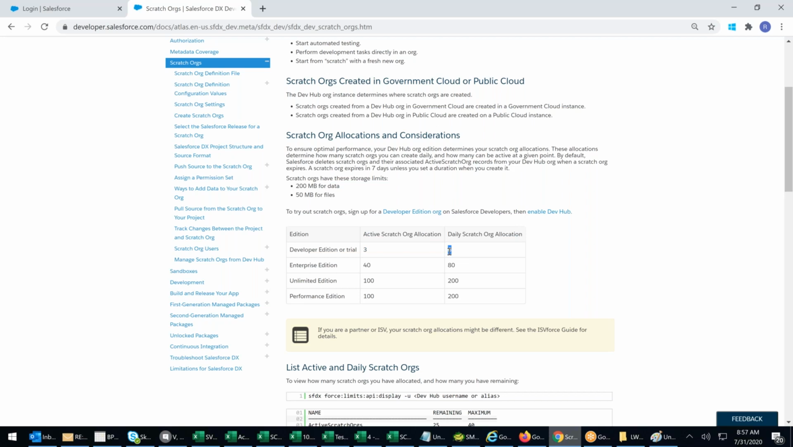I can have a developer edition or trial edition. You have limitations. You can create only 3 ScratchOrgs to be active. Active ScratchOrg allocation. Daily ScratchOrg limit is 6. In one day you can have 6 daily. There are ScratchOrgs which are created for one day also.